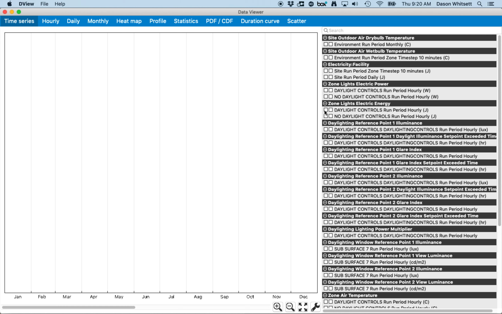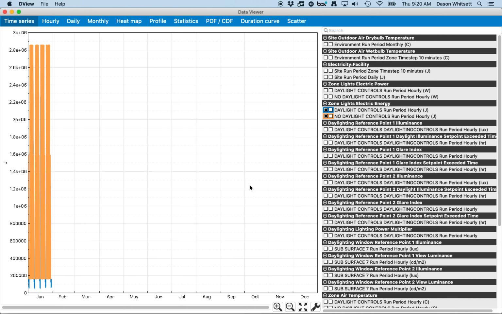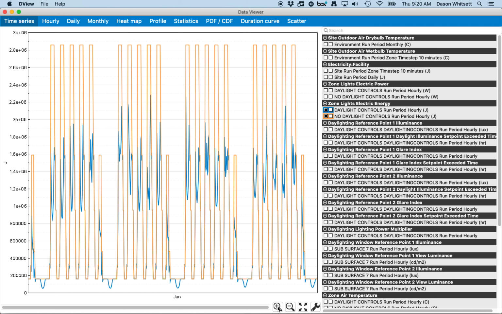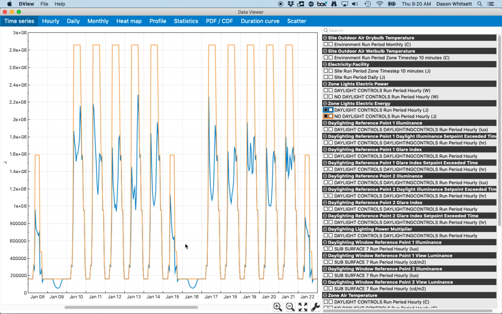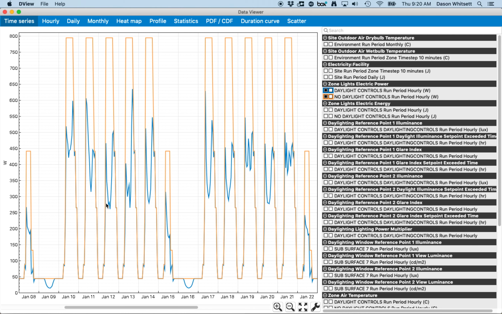So I'm going to select my daylight control zone and my no daylight control zone. And if I zoom in here, this is energy. Actually, rather than energy, let's look at power to start with. Shape of the graph looks pretty similar. I can see this regular pattern where I have no daylight controls. The lights come on, they run at my defined power for a certain period of time, and then that power ramps down based on my schedule.